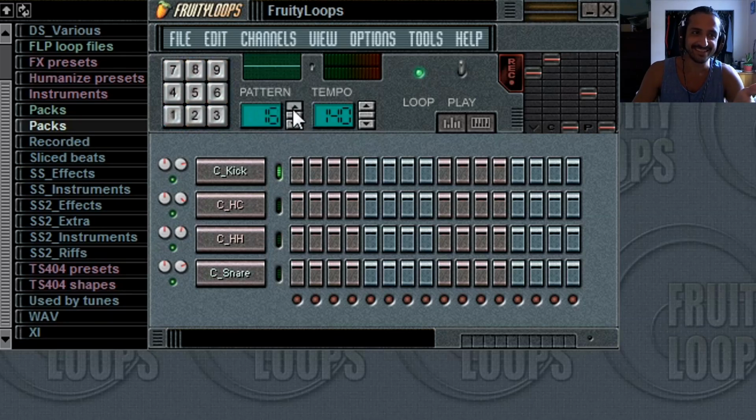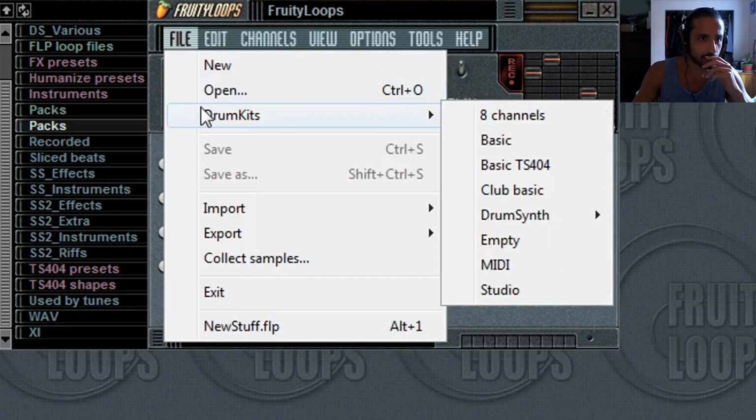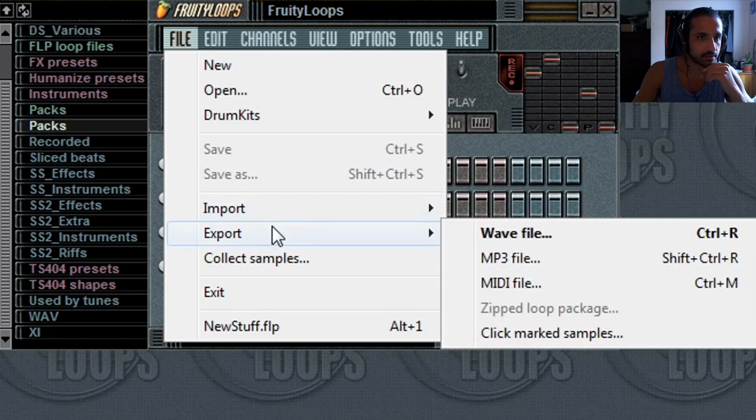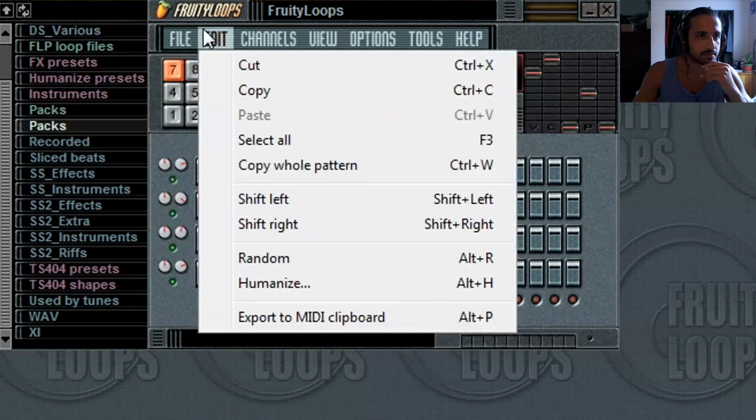Okay, there's more patterns? How many patterns can we go up to? Is it limited? Oh, no. Okay, we do have a quick way of coming down. That's really strange. I guess this is just a quick access. So file, we got drum kits, import, beat to slice, export. We can export as WAV, MP3, MIDI file. Okay.